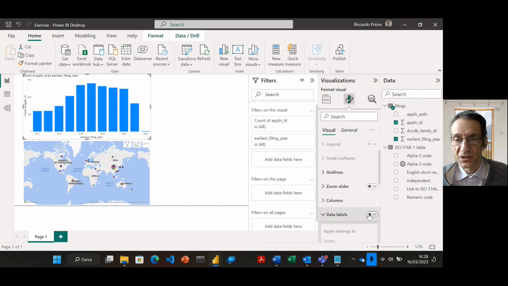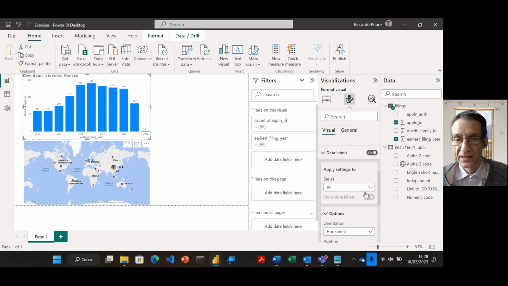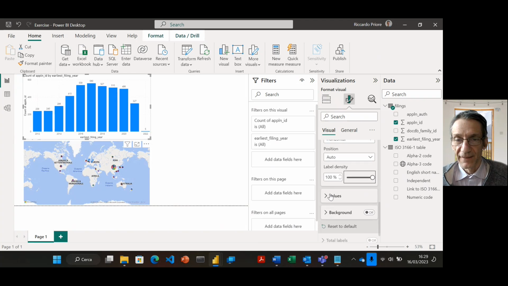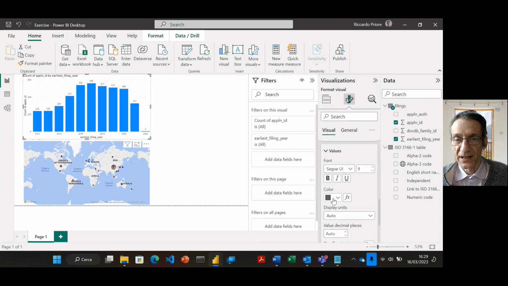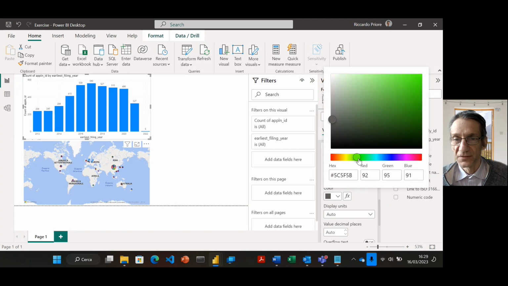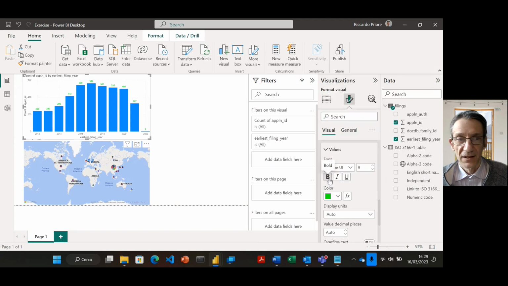And if I want to make the picture more clear, I can add data labels, switching them on. And I can show them, for example, correspondingly to each and every bar. The values are displayed in a color that I choose to change. For example, this one can fit our need. And perhaps we can enlarge a little bit the font to have better evidence of our data.